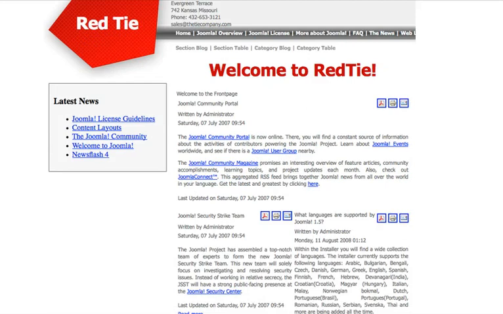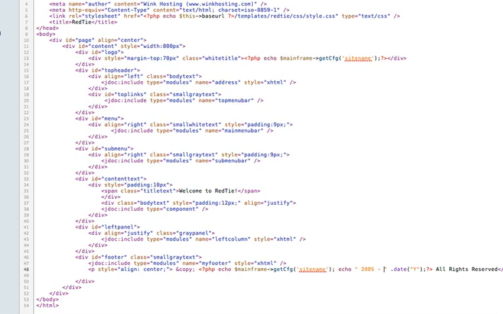Now from here we can start to play with the CSS and get it the way we want. So why don't we just do that? It's not actually part of the exercise in the PDF, but you know what? Let's just have some fun for a minute. Let's open the CSS.